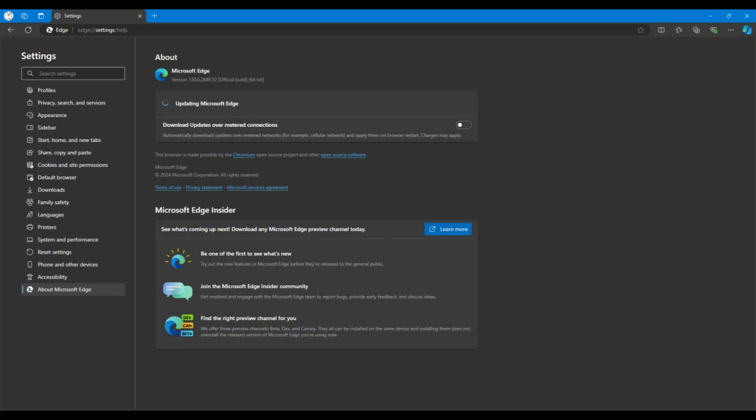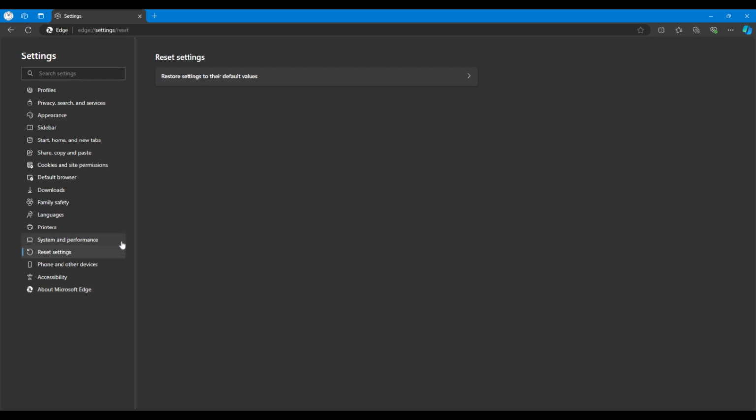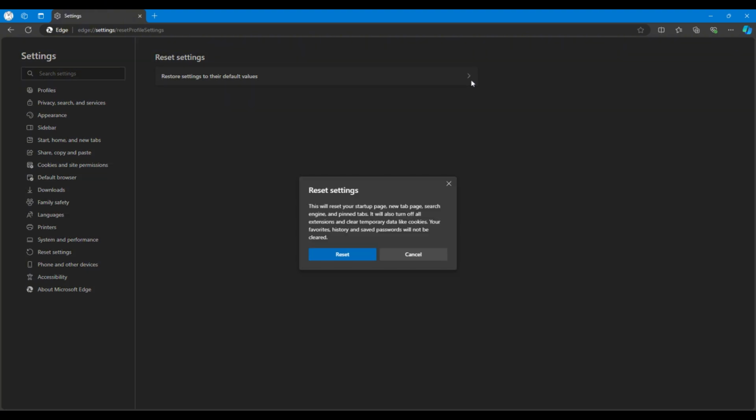If all else fails, you might want to reset your Edge settings. Go to Settings, then click on Reset Settings and choose Restore Settings to their default values. This will reset all settings but won't delete your favorites or passwords.